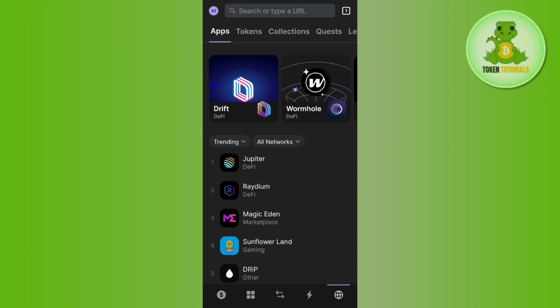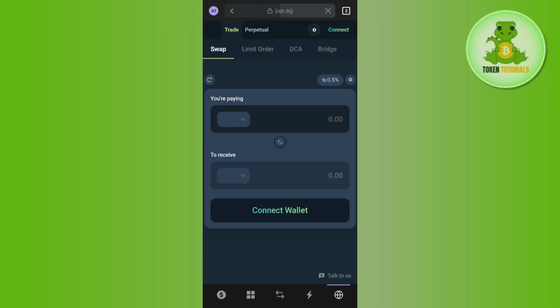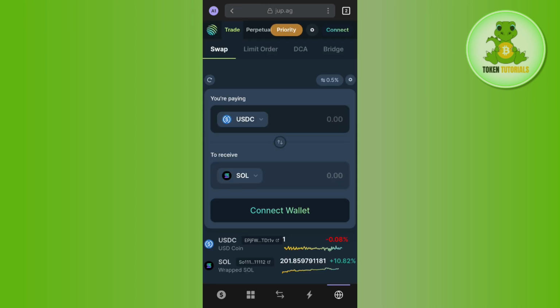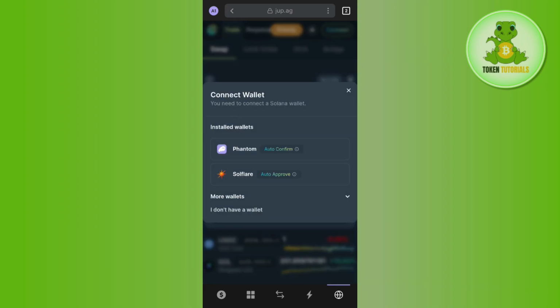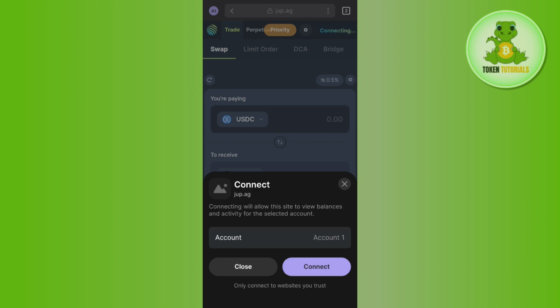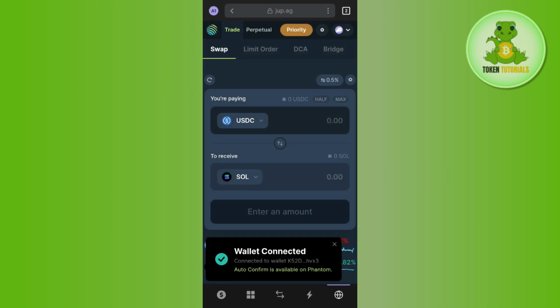So for this video, I'm going to select Jupiter. So you will have to click on Jupiter, and then you will be redirected to this swap page. Now over here, you are going to see this connect button at the top. If you click on this connect button, then it will show you Phantom Wallet or Solflare. Both of these wallets are for Solana. As we want to do it via our Phantom Wallet, you will have to click on Phantom Wallet, and then you need to press connect.